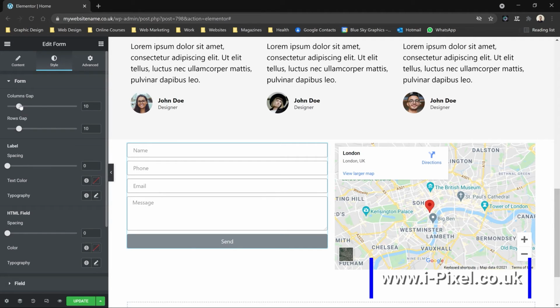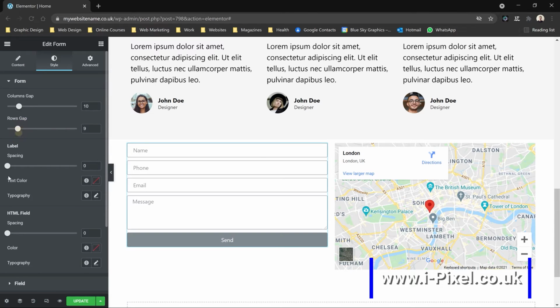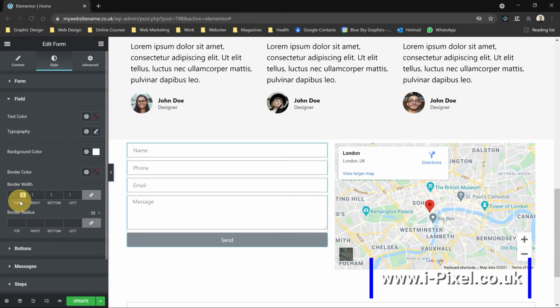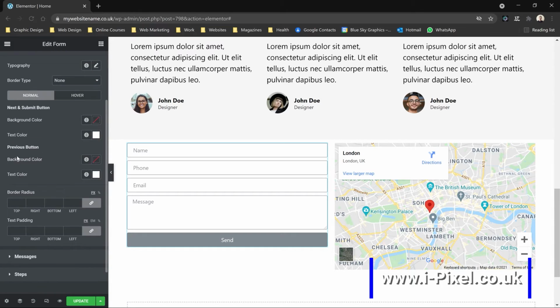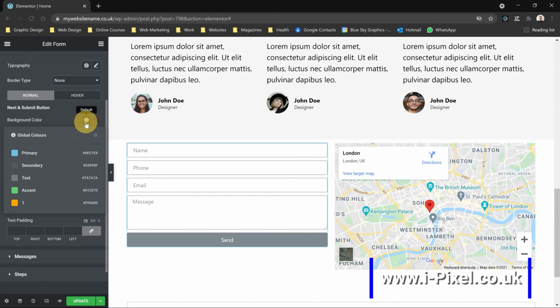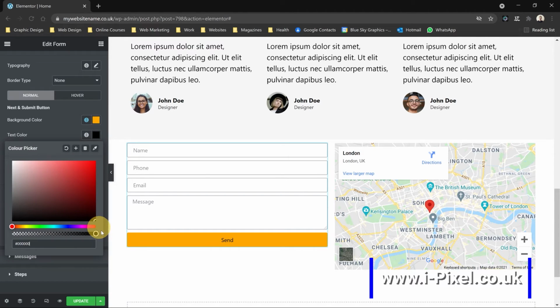After that, going to style, we have some settings for the form. No label, so it's not necessary. Field, with the right font and background. Buttons, so we can now use the orange color. That will be submit. Background color and the text.